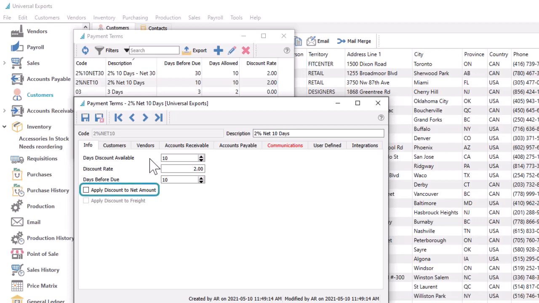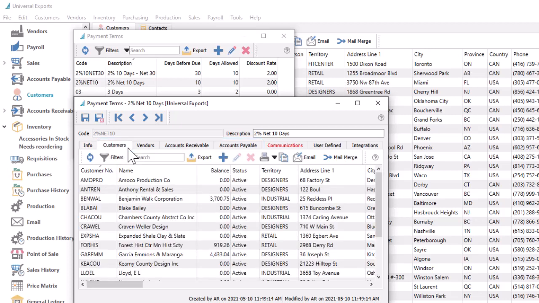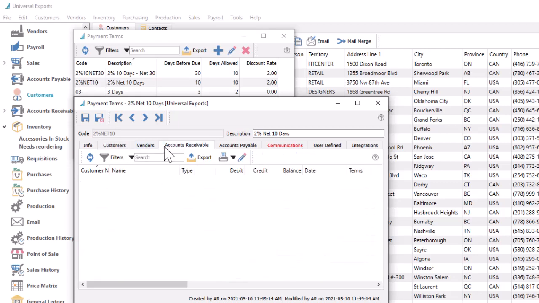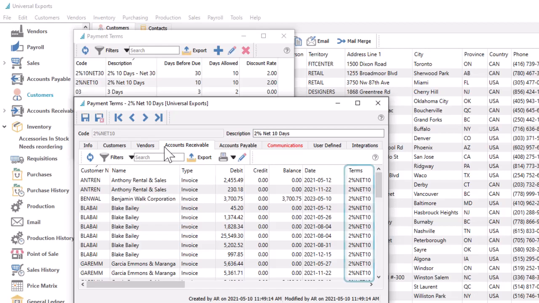Early payment discounts can apply to the pre-tax net amount or the after-tax amount. Each of the other tabs indicate where this terms code has been used. This includes both customers and vendors, and what the default offered terms are for new transactions, and the posted accounts receivable and payable transactions that use these terms.